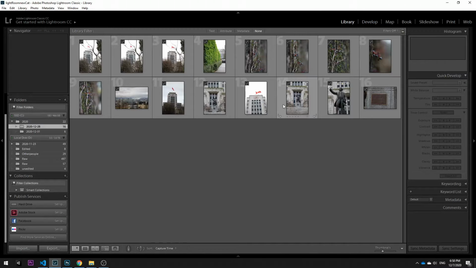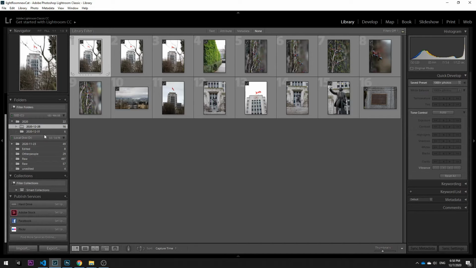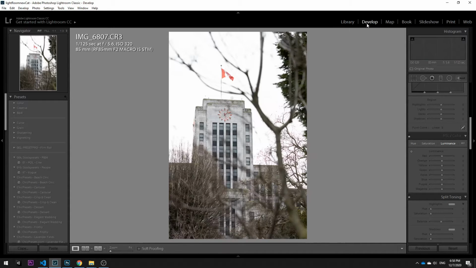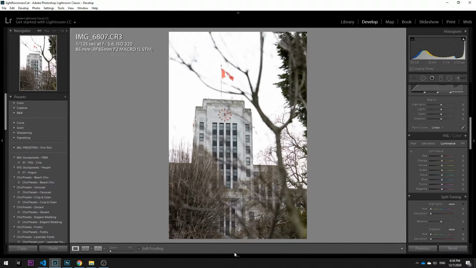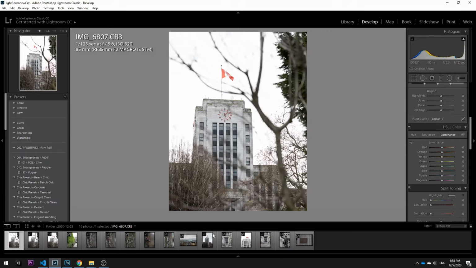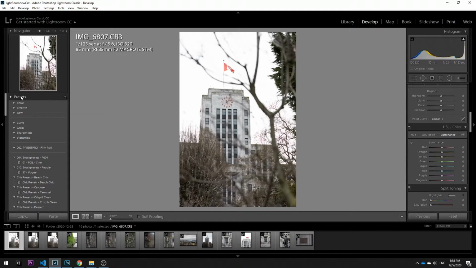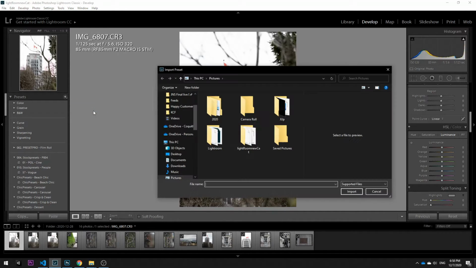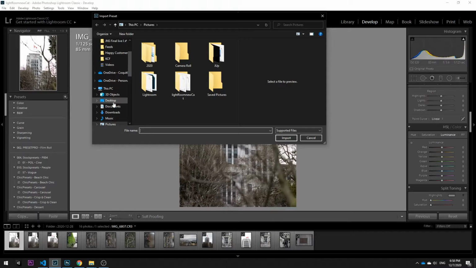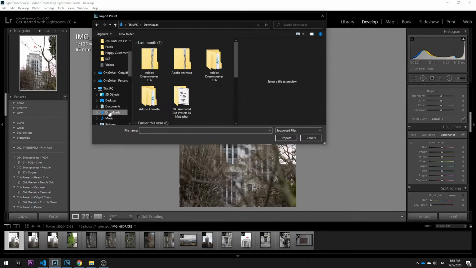Okay, just select a picture, right, develop, and go to presets and add preset, import presets, and just import your extracted preset file.